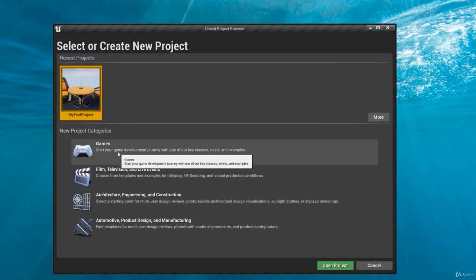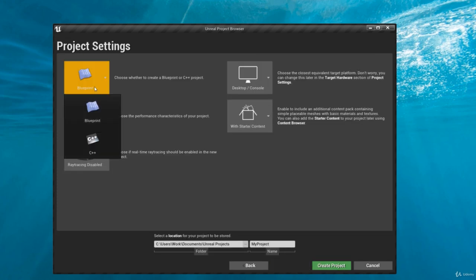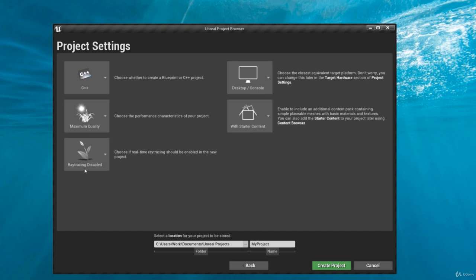All right, so here I'll choose games. Next, we'll choose a blank project. Click next, and we'll choose C++ in this case. Maximum quality, and we're not concerned with ray tracing in this case, so I'll disable that. Desktop console, and with starter content. We want a few objects to move around, maybe experiment with collision, so we want the starter content for that. Then I'll go in here.